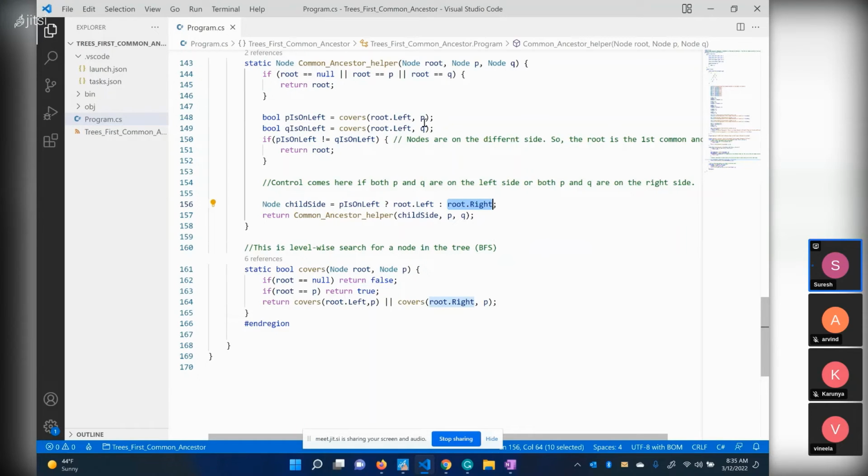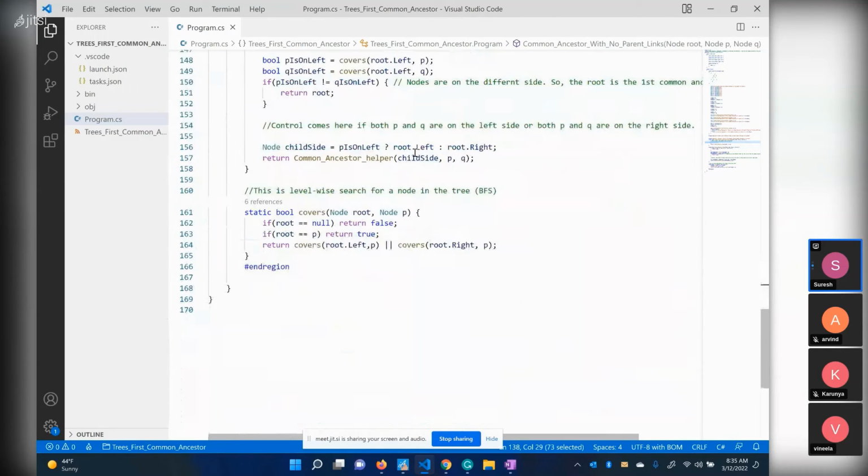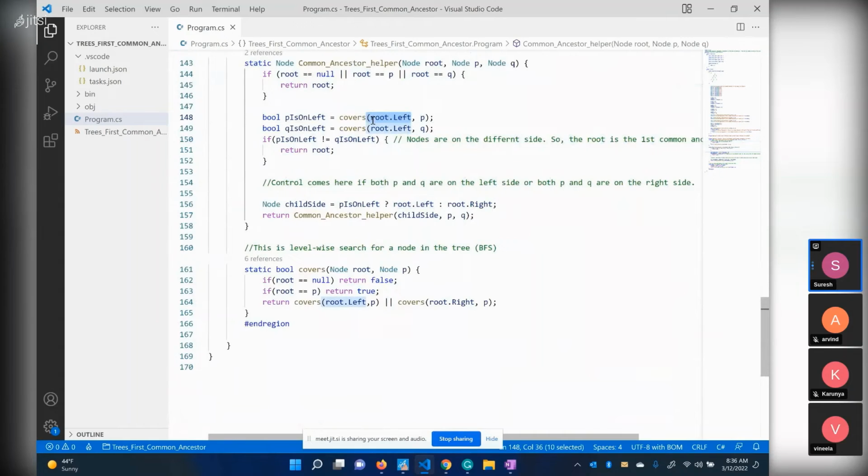That is the fact. So you did not find P on the left side of the root. You did not find Q on the left side of the root. But you know that P and Q are already in the tree. We are checking the error condition here: both P and Q exist in the tree, but now they are not part of the left side. What it is telling is if they are not part of the left side, they will be on the right side. So if you find false here, that means you need to go to the right side. If you find true here, that means you need to go to the left side, because both are found on the left side.